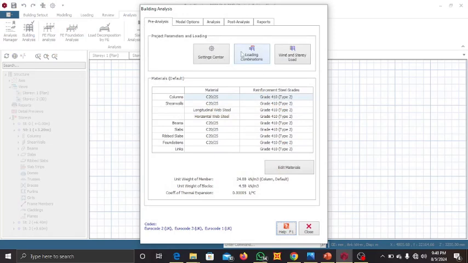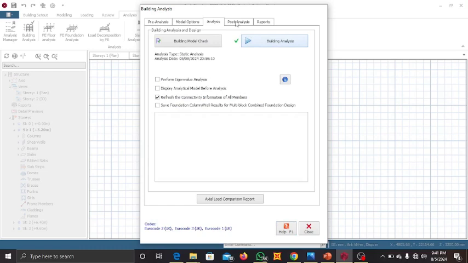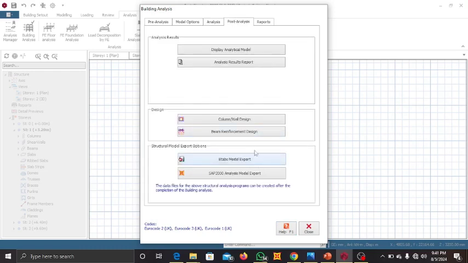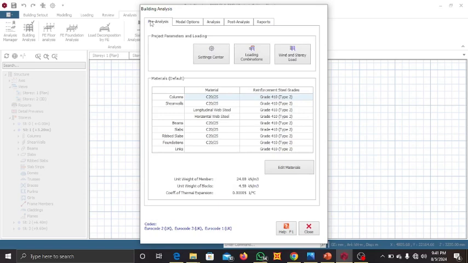So welcome back. We've checked. So before we go to the post analysis to check the design of columns, we come back to your pre-analysis. There's something we did not change, so we want to change it. Come to your edit materials again.